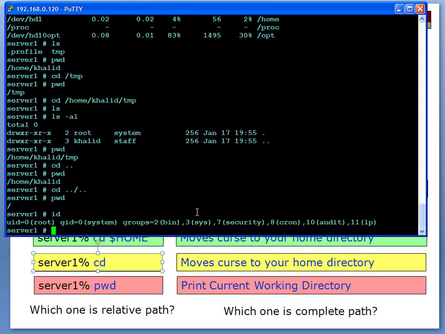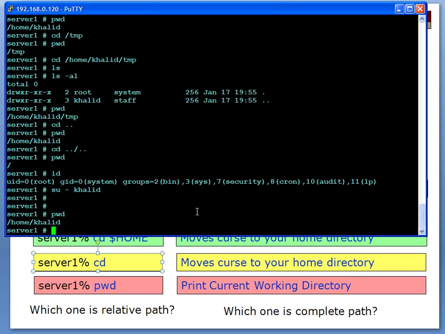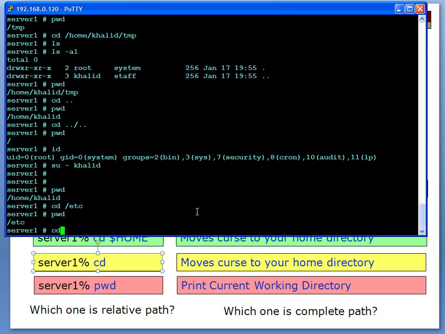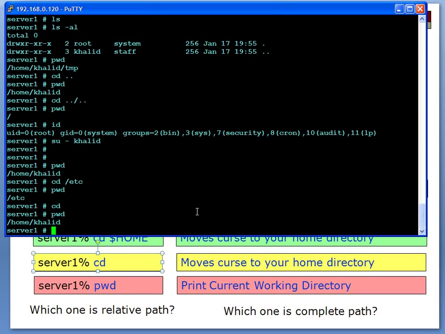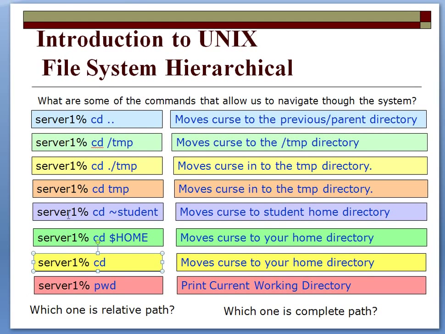Since I am root, I can become another user by using this command. And now I'm in his home directory. Now if I go to another location and hit cd and enter, I am back in my home directory. So it's good to understand the difference between relative path and complete path. They will make your life easier. If you have any questions, just look through this, read through it, practice it. Hopefully this should help. I spent some time on this, trying to make sure that this is straightforward and clear.